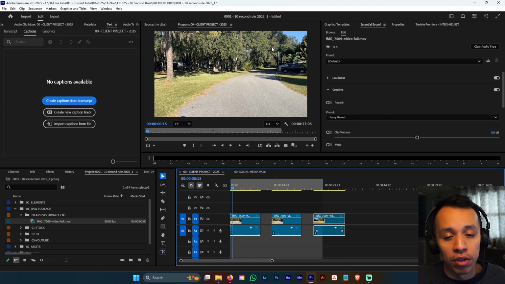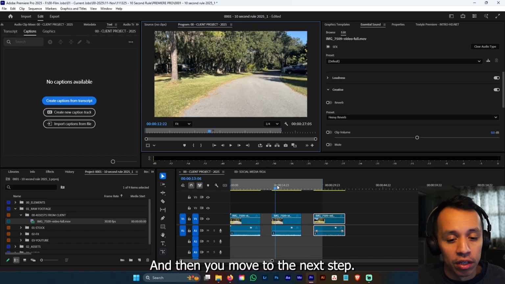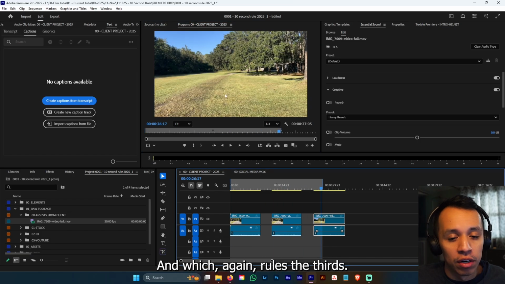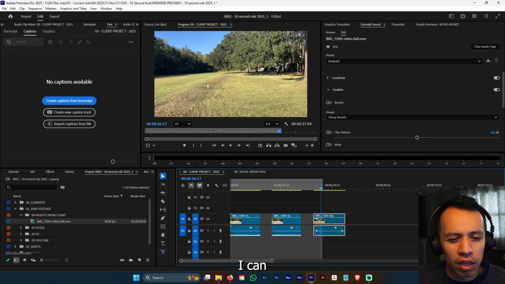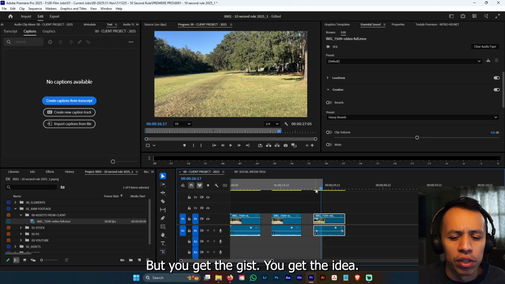Composition looks good, as you can see, the rule of thirds. I'm looking at this like, wherever this path is going to lead me, and then you move to the next step, which again is rule of thirds, kind of. I might have to zoom in a little bit, but the composition is not too bad. But you get the gist, you get the idea.